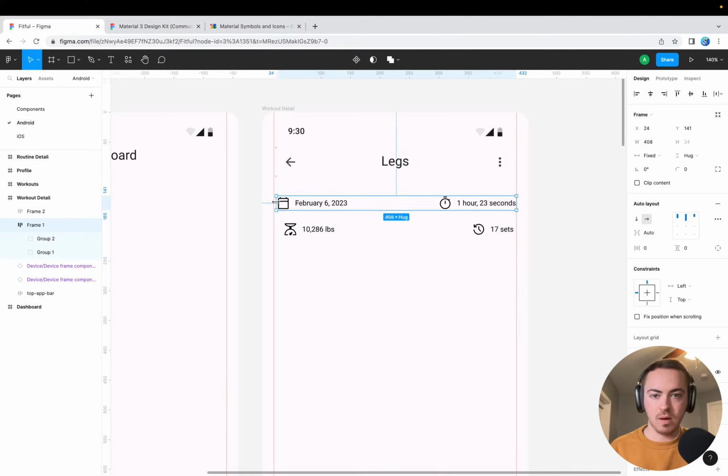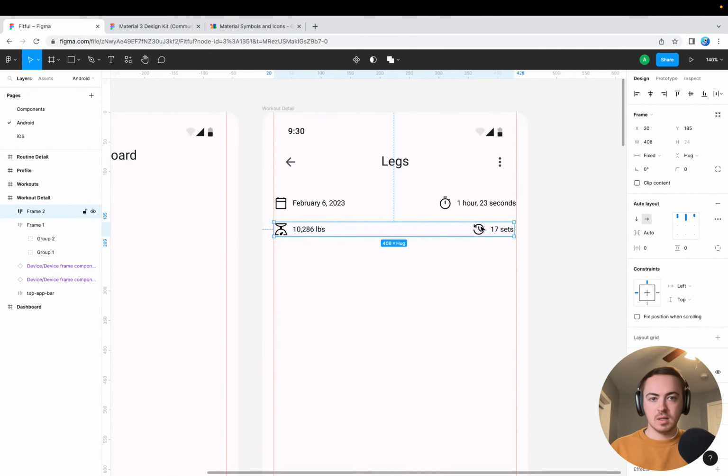But then our problem is going to be that now our icons... Ah, this is going to be an issue.